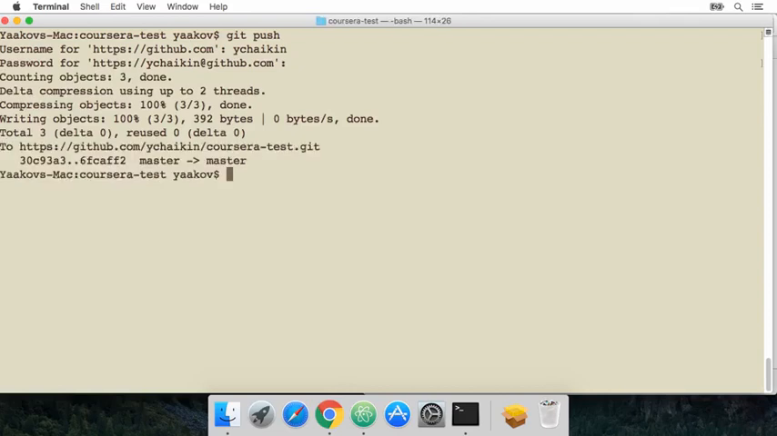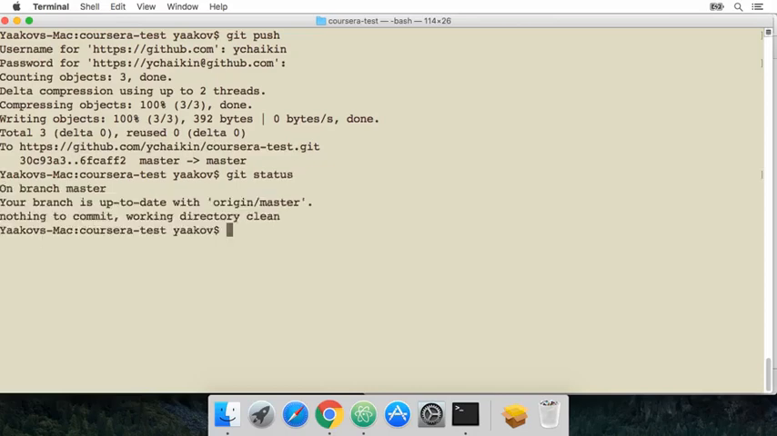It will go ahead and push the code changes that I made locally to the repository at GitHub, and it's telling you right here that it did that. And if you do git status right now, you'll see we're on branch master and everything is up to date, nothing to commit, and working directory is clean.